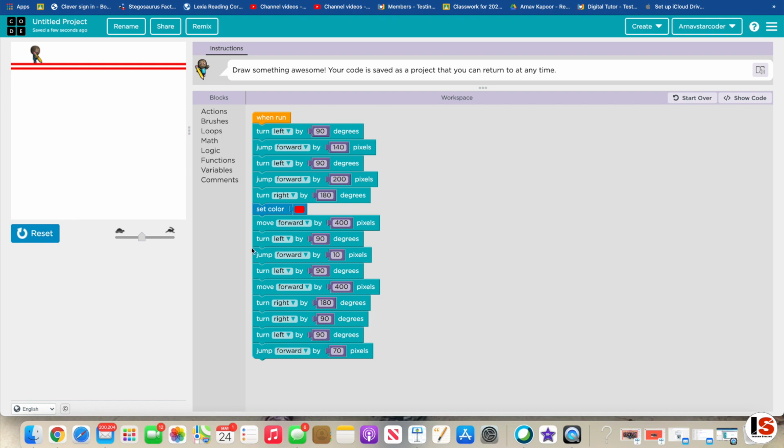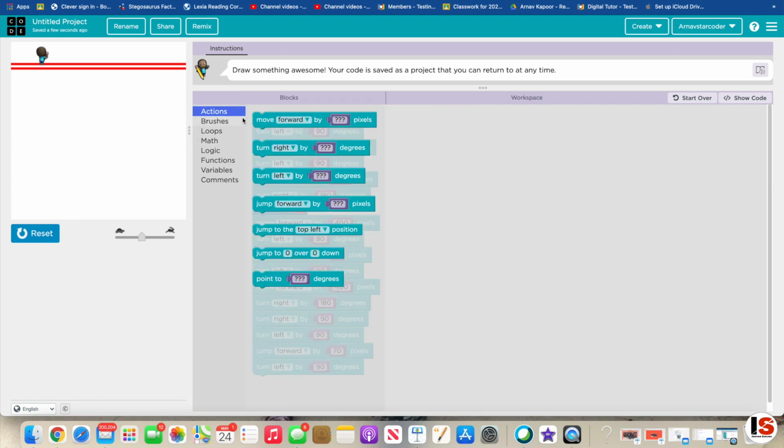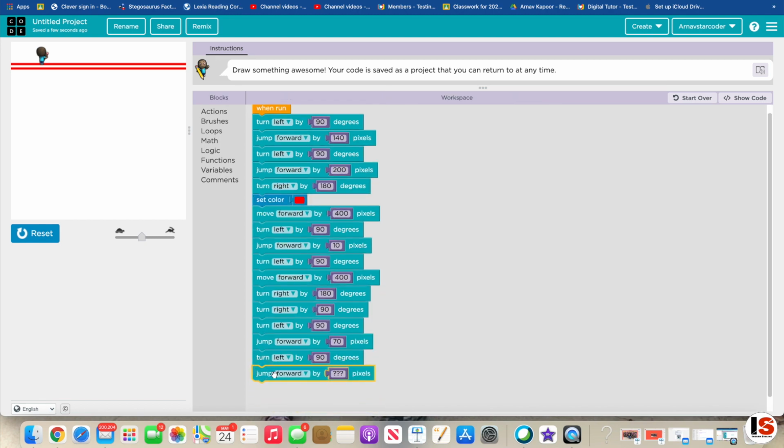We'll say jump forward, and then one block here, turn right, and say 180. Oh wait, guys, change this to left and set it to 90. Like over here, it was turn left by 90. And we'll say jump forward, then turn left by 90 degrees, then you will say another jump forward here. Change that to 40 pixels.